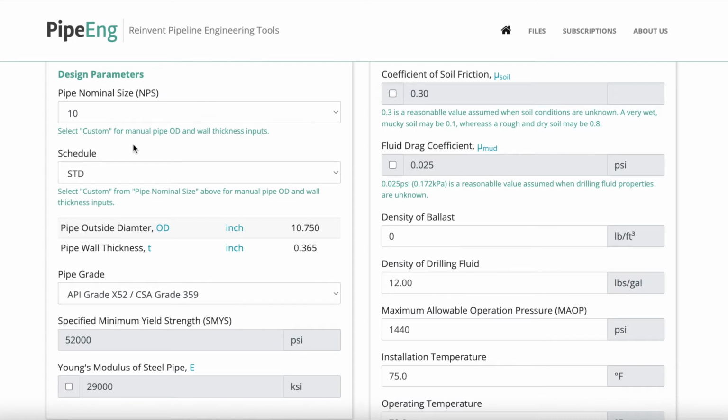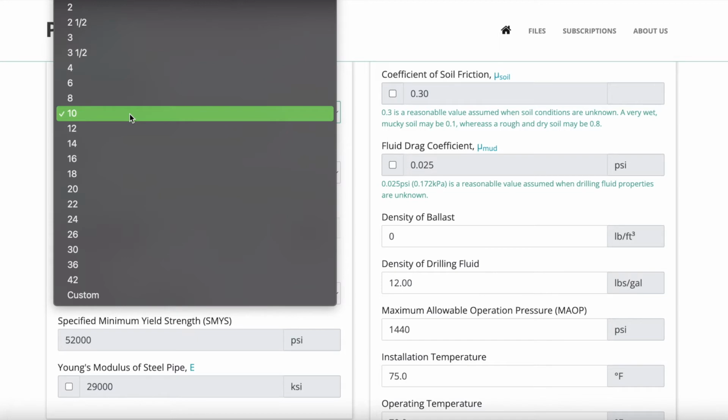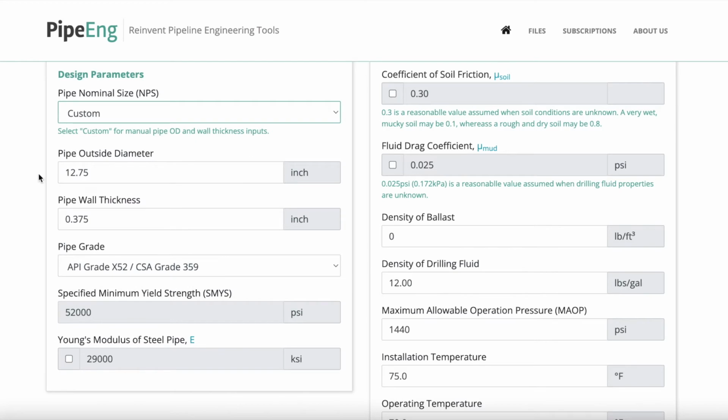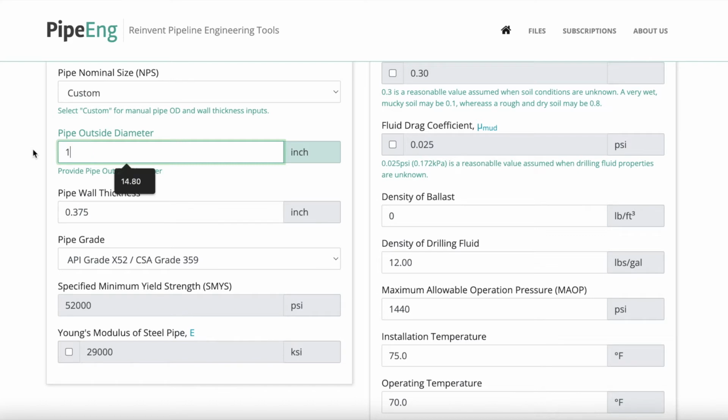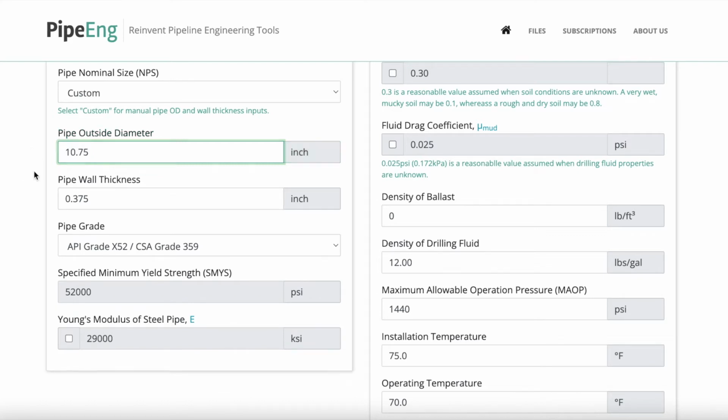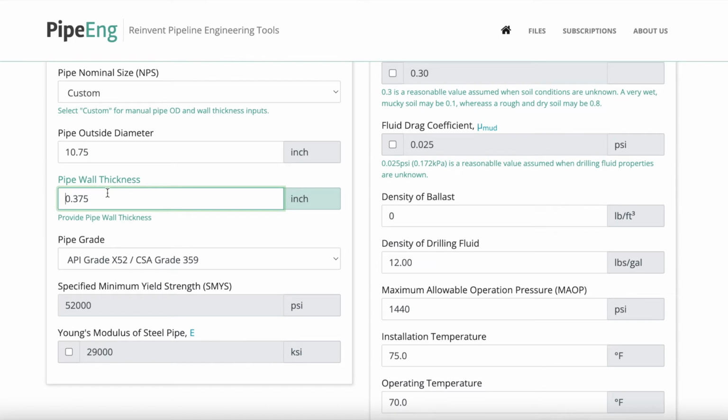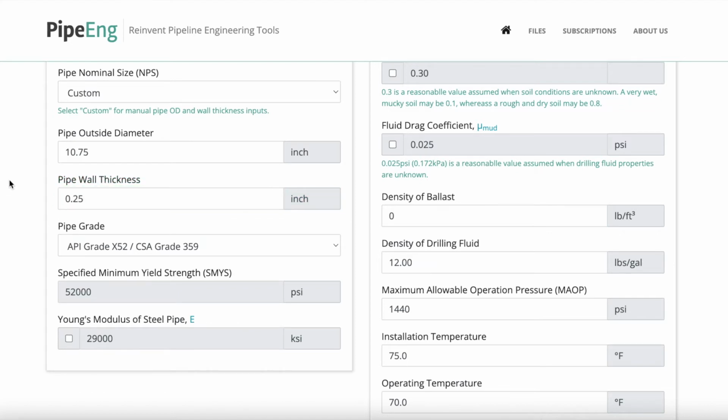If you have non-standard wall thickness, the way to put it in is to go through this drop-down menu for size, go to custom, and once you click that, it's going to pop up a window for you to put in the outer diameter. In this case, for example, 10-inch, 10.75 inch. You can input the pipe outer diameter and pipe wall thickness manually. In this case, let's say you want to use, say, 0.25. So you could manually put this number in.